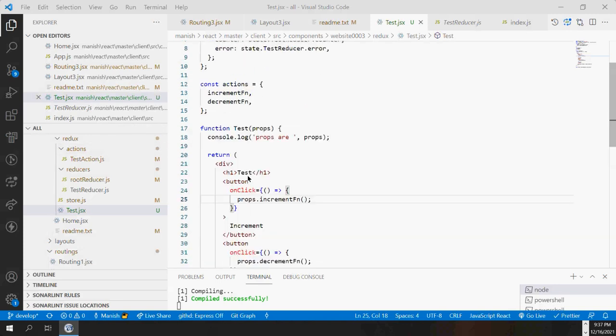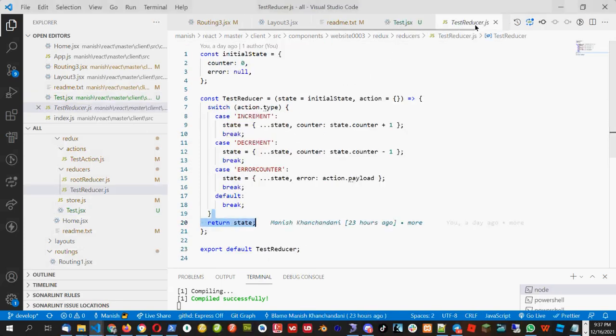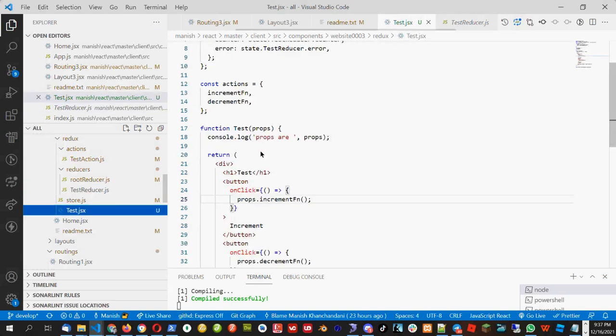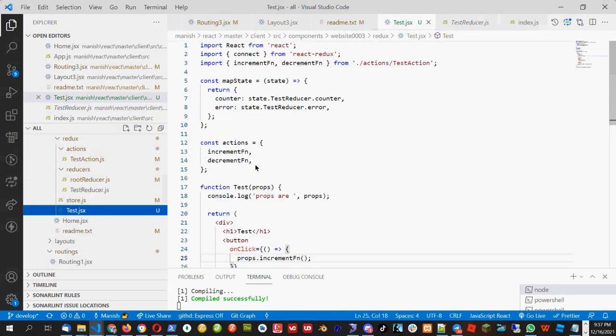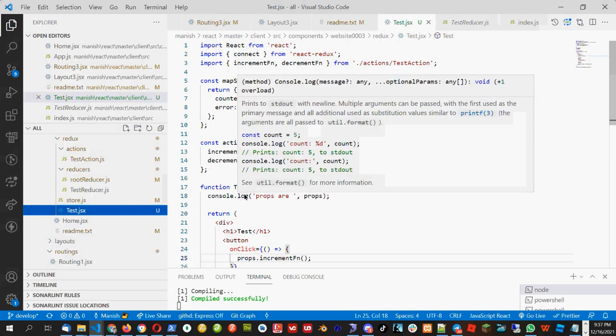Okay, so I hope everyone has completed this. I would suggest you go through all these files again. Reducer, action, and store are one time, and you can write them down, no need to remember, but reducer and action are important. And this test component will make use of the Redux in a practical way.